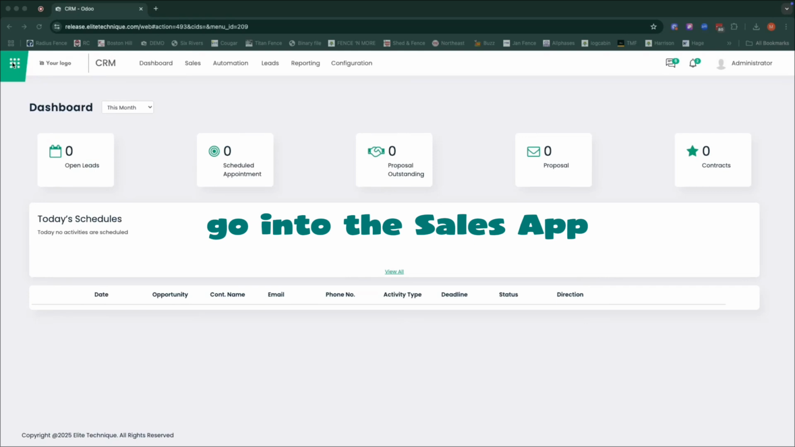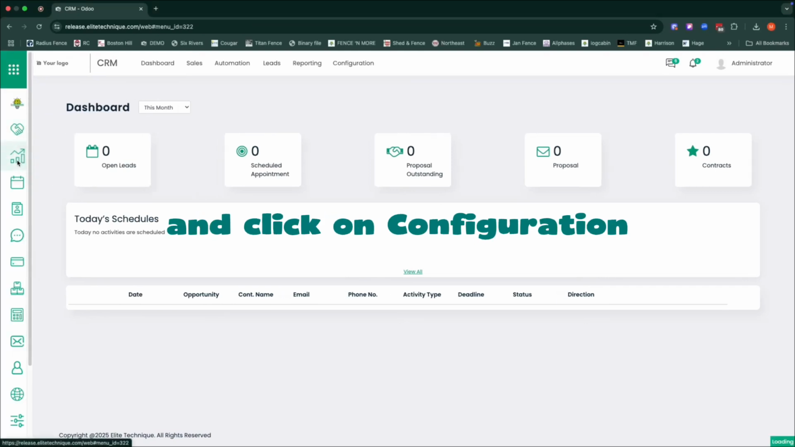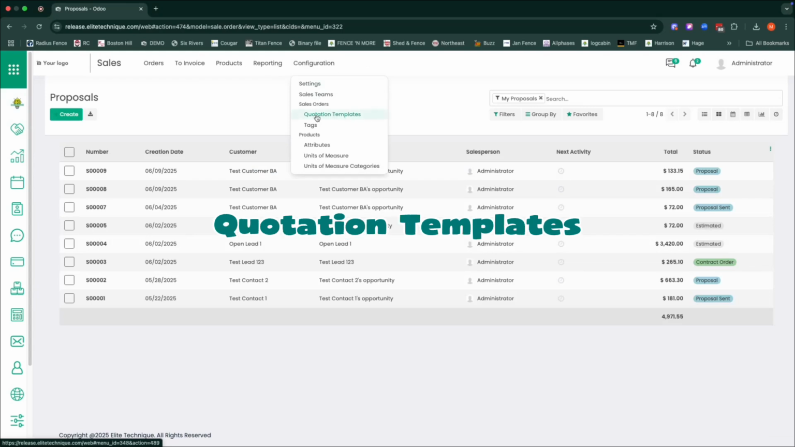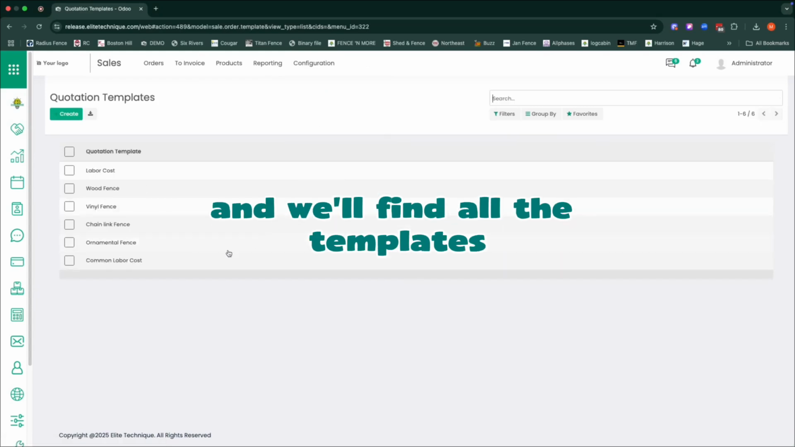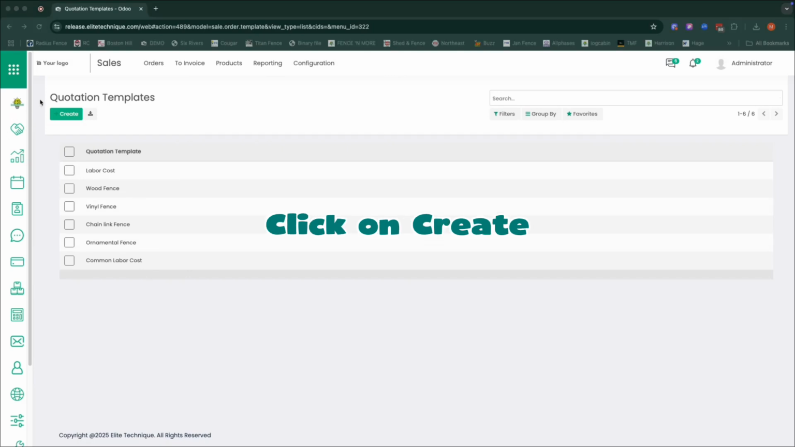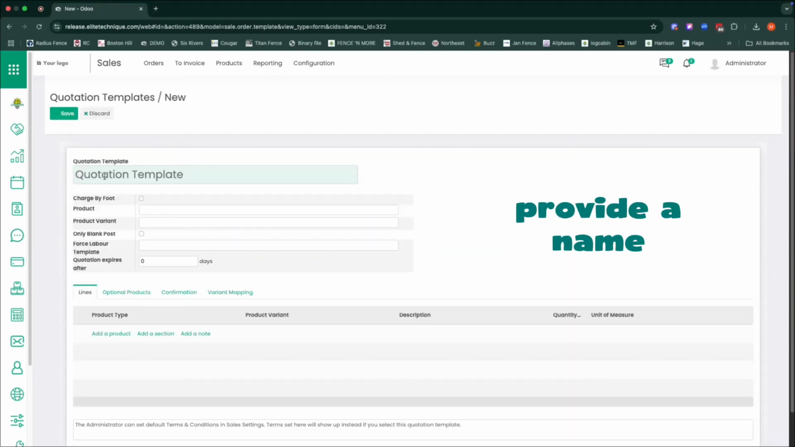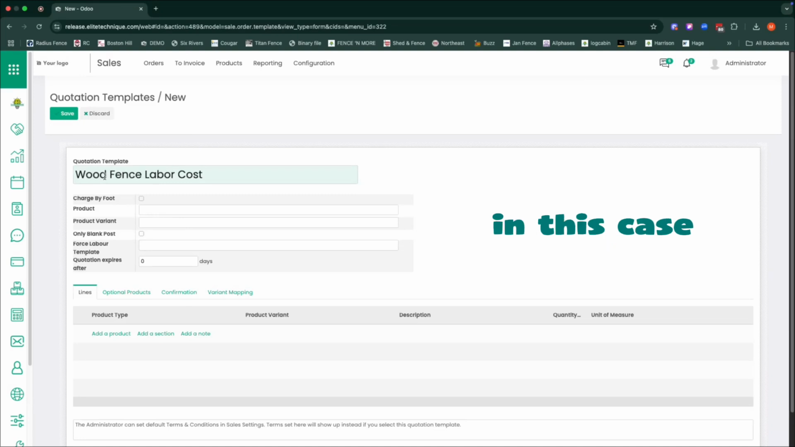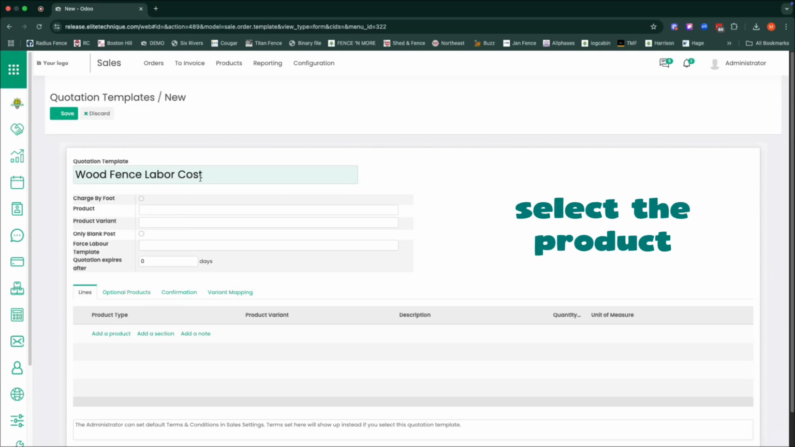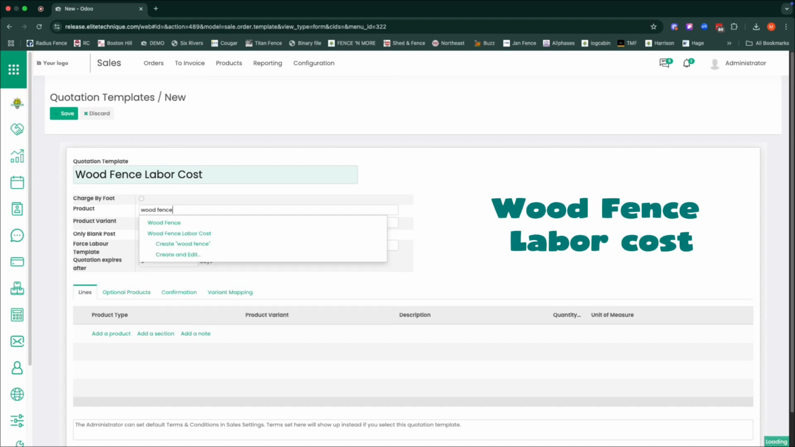Go into the Sales app, which is located right under the CRM app, and click on Configuration. Finally, we select Quotation Templates, and we'll find all the templates that have been created in the system. Click on Create to build the new labor cost quotation template. Provide a name for the template, in this case, wood fence labor cost. Select the product, which is the one we just created, has the same name, wood fence labor cost.